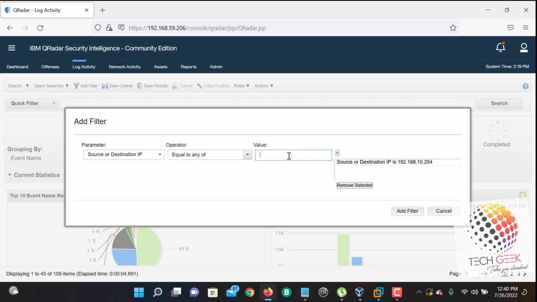192.168.10.254. I want to add one more IP address. Imagine anything. Okay, 192.168.10.80. I have taken this IP. I click on add, so I got this. I need one more IP, like 127.0.0.1. This is our local IP. Let's take that also, so I'll add this also. So 3 IP addresses I added, and I added the filter here.